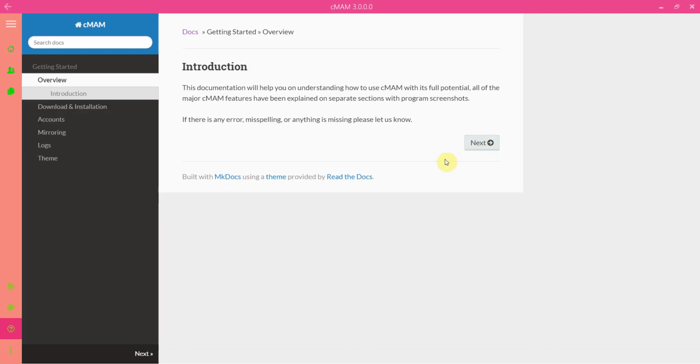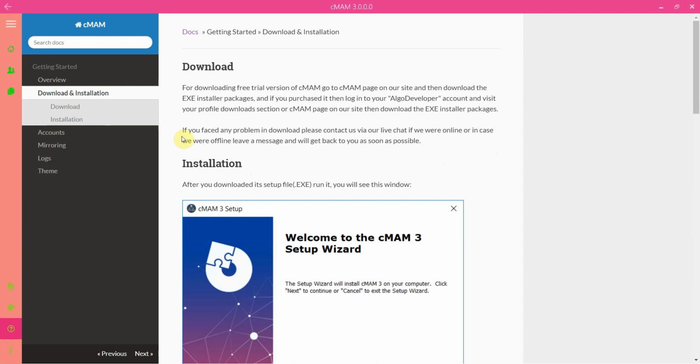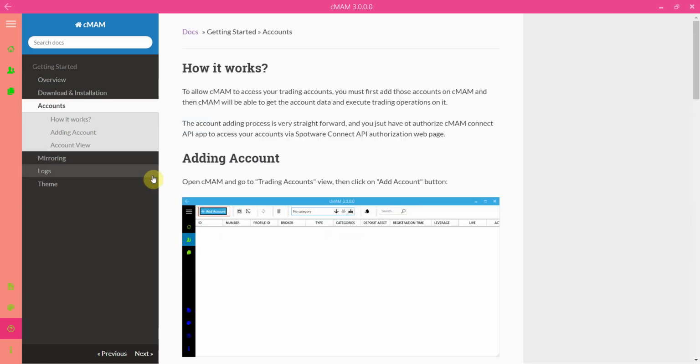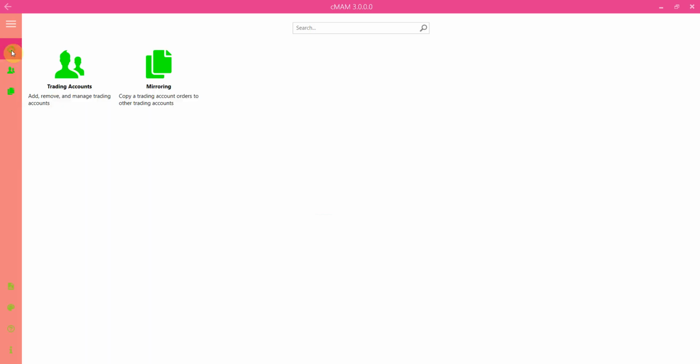And here you have the documentation on cMAM itself. We have updated the documentation for cMAM 3.0. As you can see, it's very straightforward. Everything is very easy to use in cMAM 3.0. It's not like cMAM 2.0. So if you're using cMAM 2.0, please update.